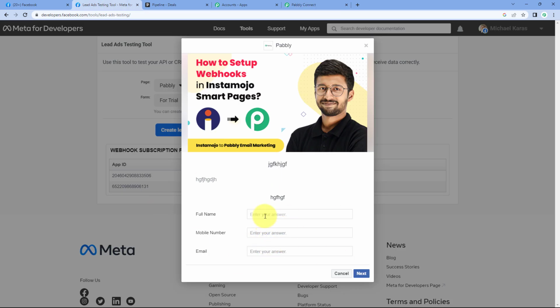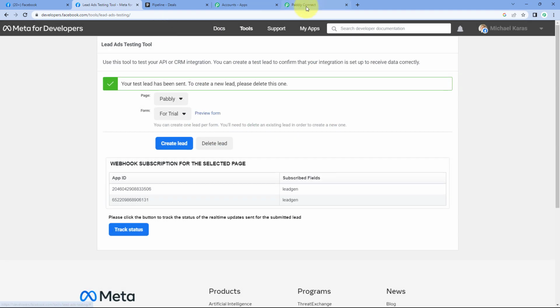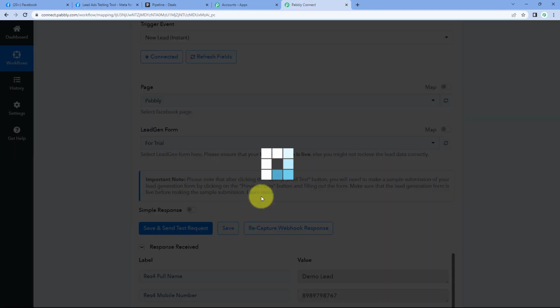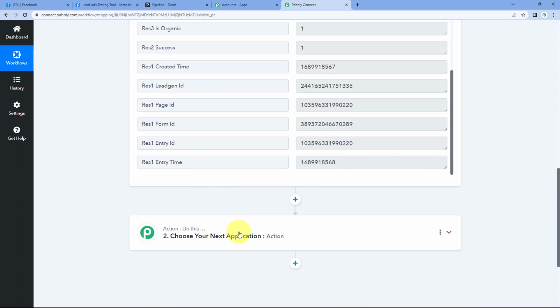So this is the form. Let's enter the details over here. Let me enter the name, demo lead, a dummy mobile number, and email. Let me also enter a dummy email over here, and now we have to click on next. We'll click on submit and close. So we can see on Pabbly Connect we have received the response with the same details which we have entered: the number, name and the email. Now let's move on to our next step.